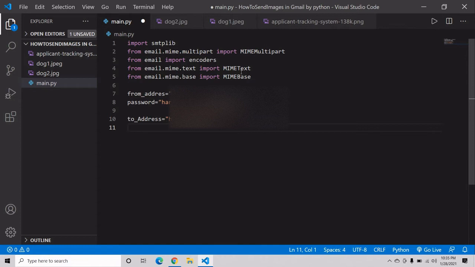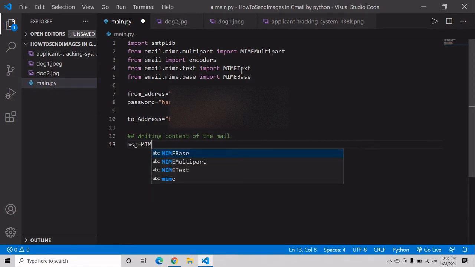Now first we have to create our content, which is nothing but our to, from, body and all the necessary parts. Here we are going to set our content, writing the content of the mail. After that we have to initialize our class, which is MIMEMultipart. Now we can set our to, from and all these things.